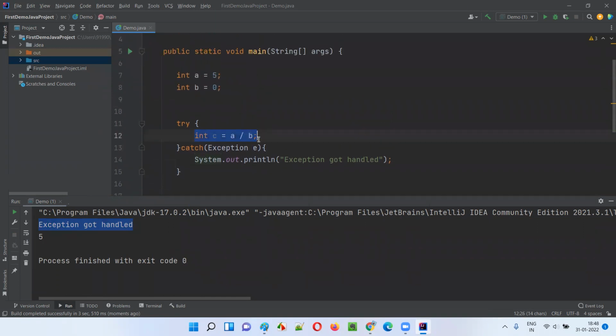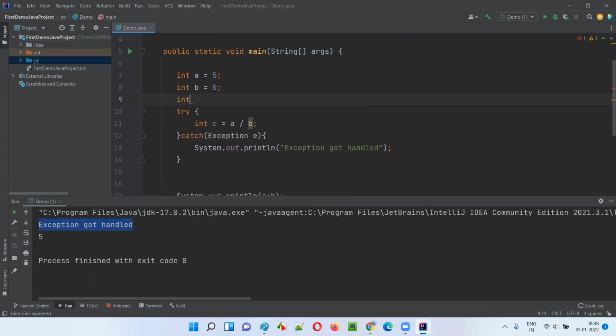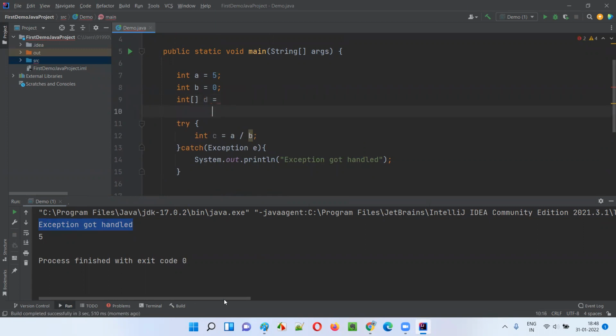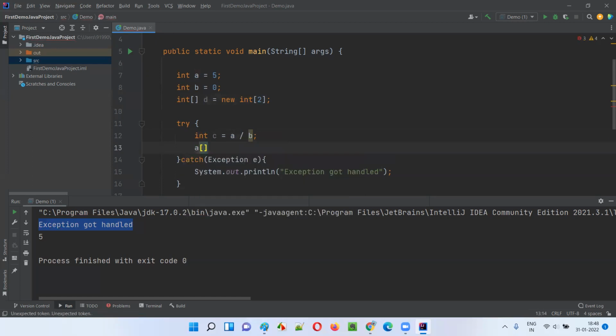And in this place, guys, if you have any other stuff, for example, here I'll create one more thing: an integer array d, like this. I'll say new int of 2. Now somewhere here, I'll say d of 3 is equal to 5.